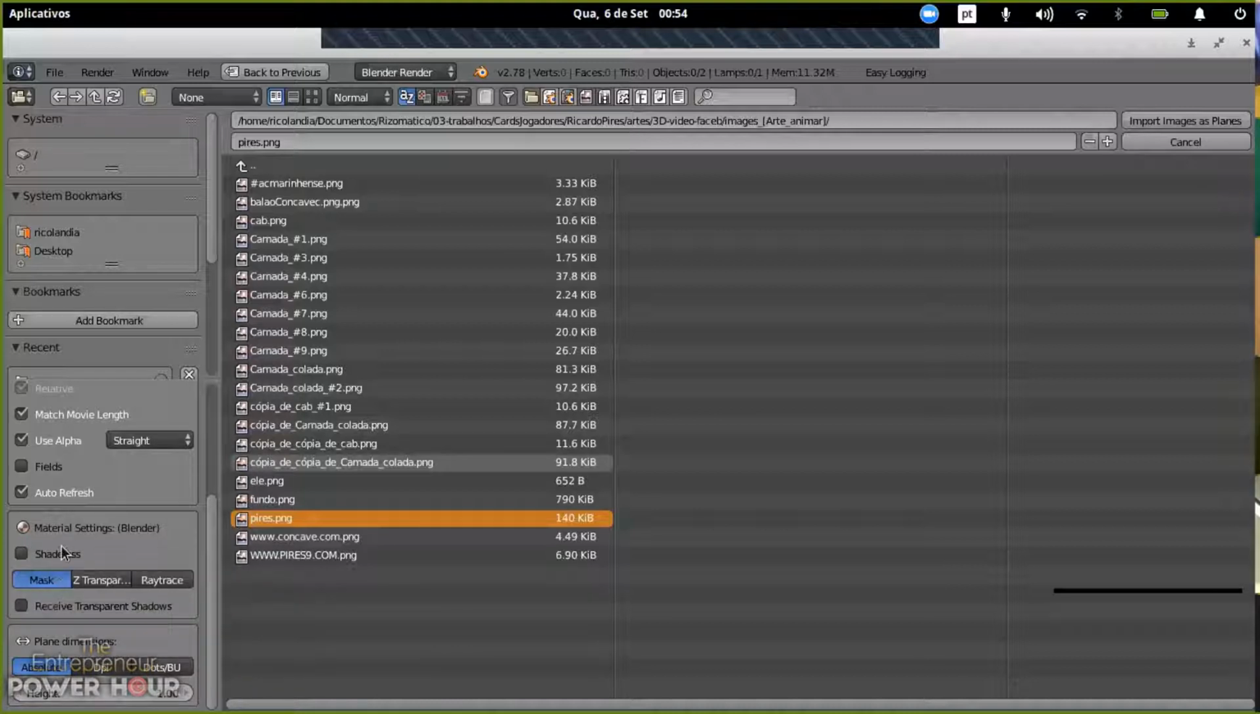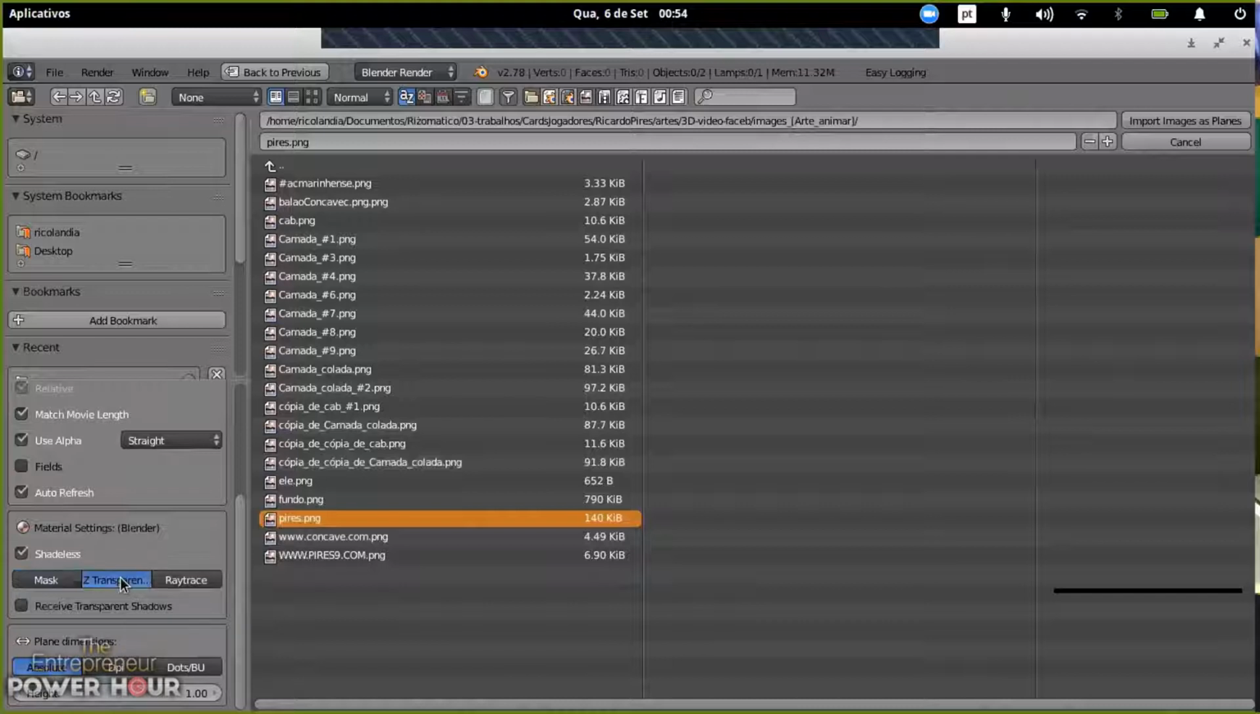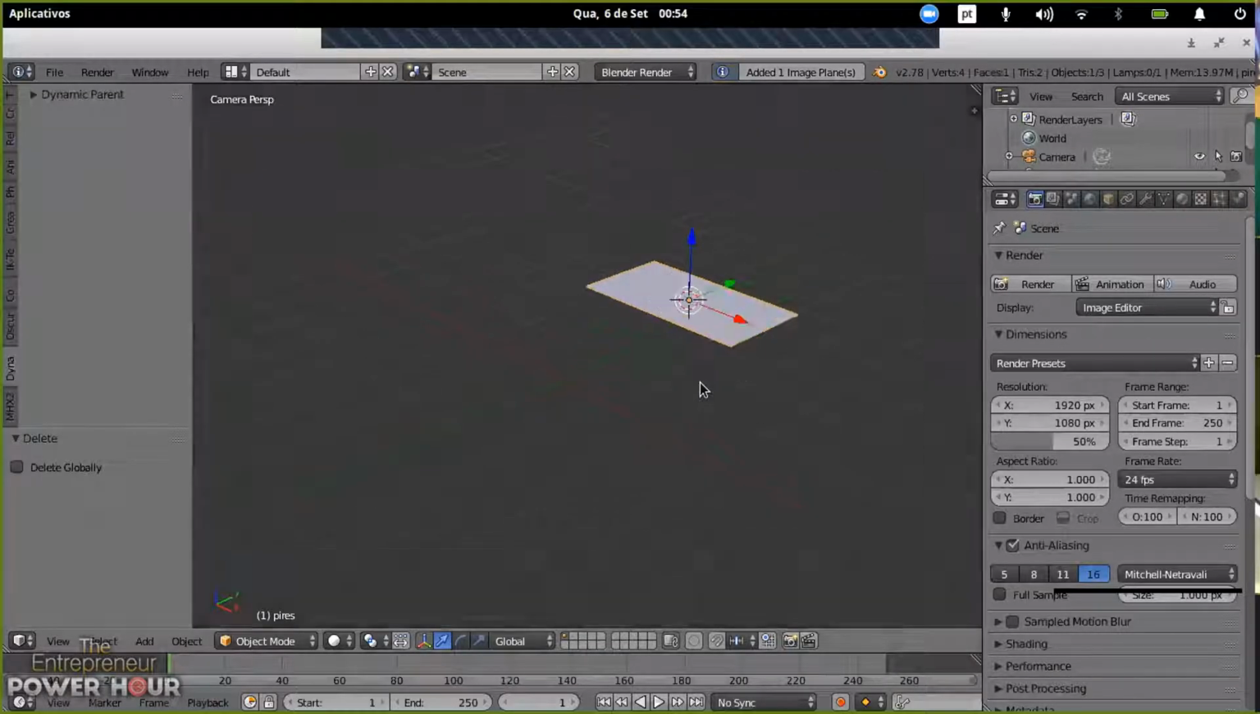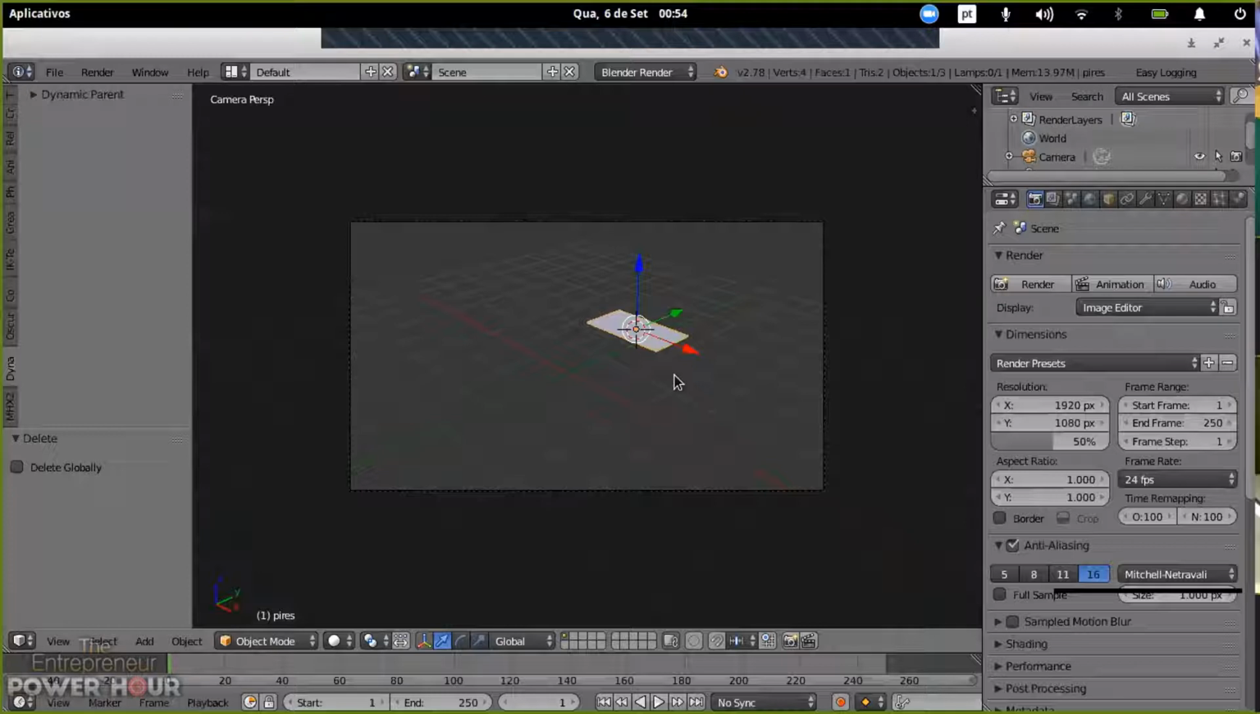This shadeless material is a kind of material that does not receive shadows or lights. In this case, I'm going to use it. And I'm going to check the Z transparency for better calculation of transparencies. Import the image. If you notice here, we have a gray plane here.